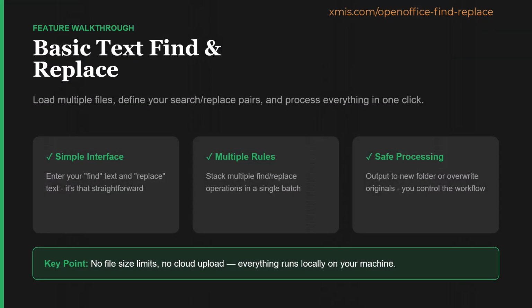The first thing I'm going to show you in the demonstration coming up is basic text find replace. I created a sample set of 17 documents. I'm going to find every instance of Acme Corp and replace it with New Brand Industries. I can add multiple find replace pairs if I need to. Maybe I'm also updating the phone number and the website URL, stack them up all in one go, and there you are, everything gets replaced.